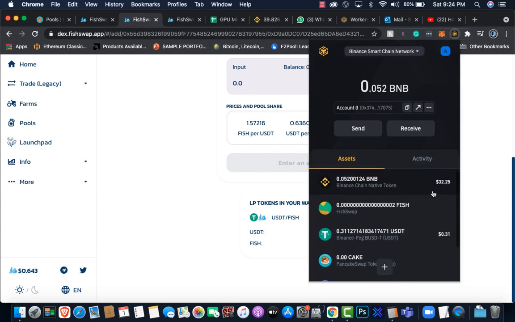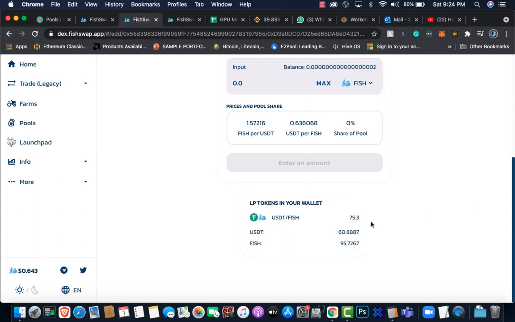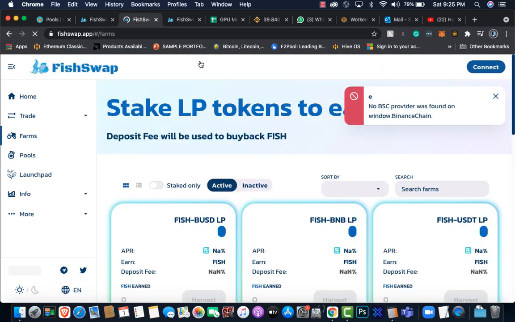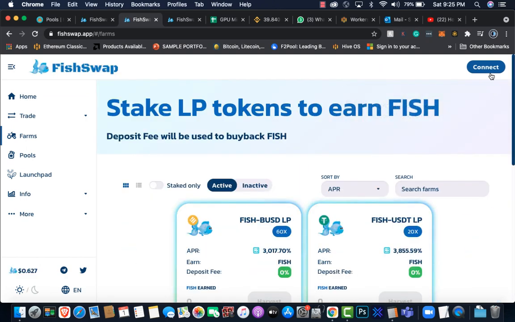So you'll notice that my balance has been completely taken now, which is fine. I still have about 30 cents remaining there. And here are my 75.3 USDT Fish LP tokens. So the next step is very simple. What we're going to do is head over to the farm. Let's go ahead and click farm. Again, it disconnects here, so just be patient with it.